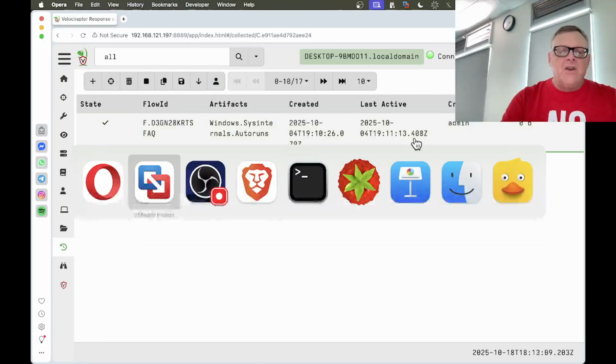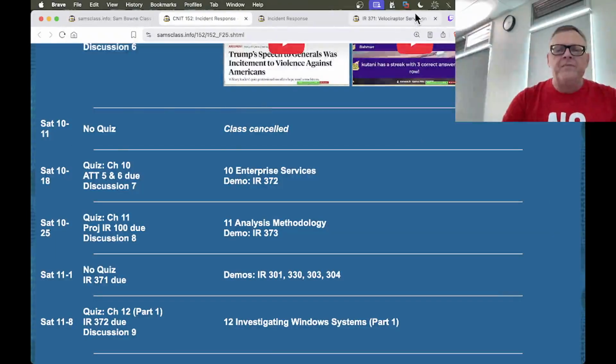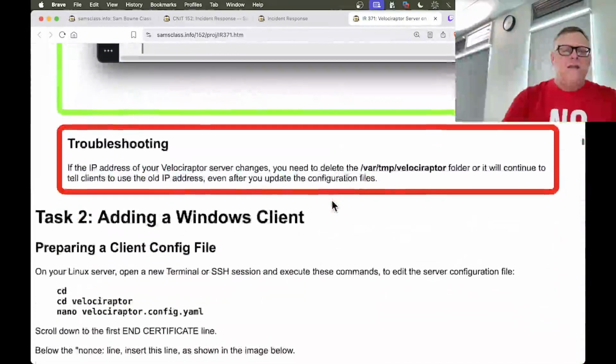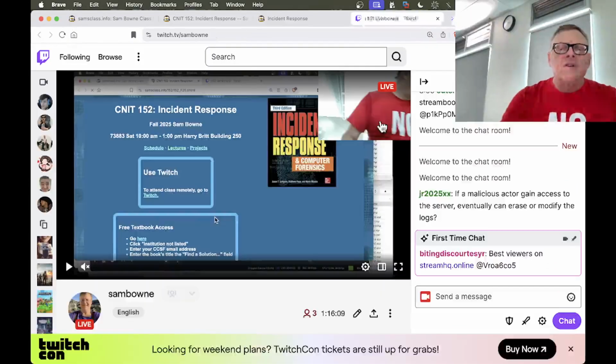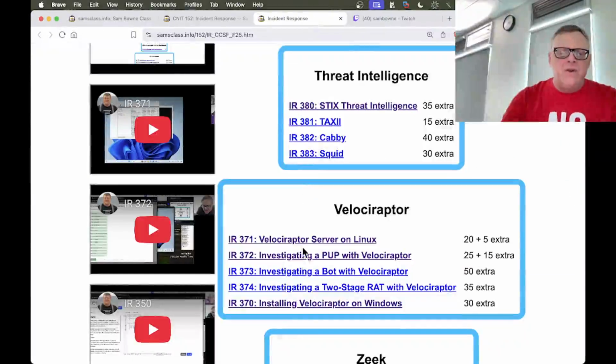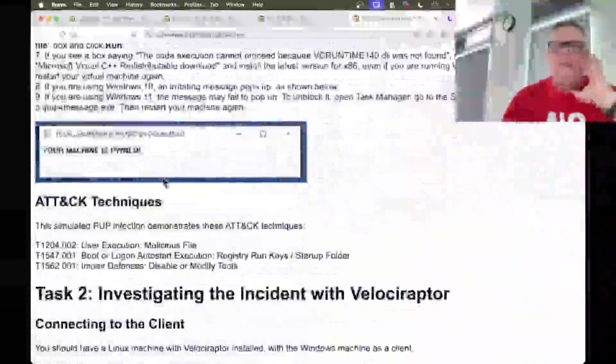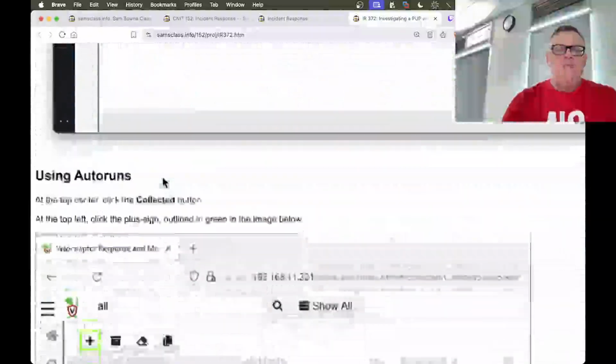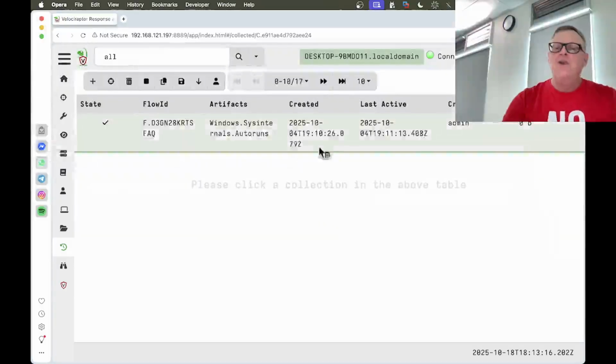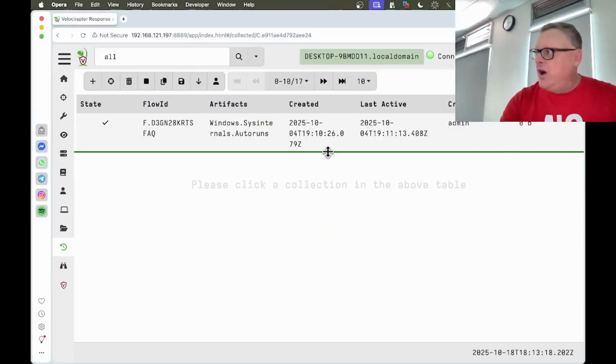All right, and so let me bring up the instructions. All right, and this is the wrong project. We want 372. Okay, so once you've got your Windows machine infected showing this message, then we can investigate it in the client. So the first thing we do is check auto runs. It was supposed to launch automatically, so it should appear in auto runs.